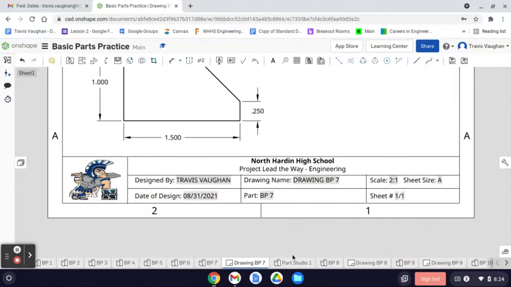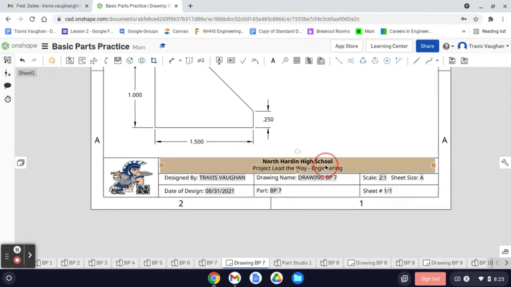Down here, you're going to notice, and you guys will have one of these as well, I haven't given you the template yet, but this gives you all the information about your drawing. It's going to tell us who designed it, when they made the design, and the name of the drawing. This is drawing basic part number 7. Part is basic part 7. Scale 2:1. Sheet size A, you don't need to know any of that. And then this is 1 of 1 sheets.